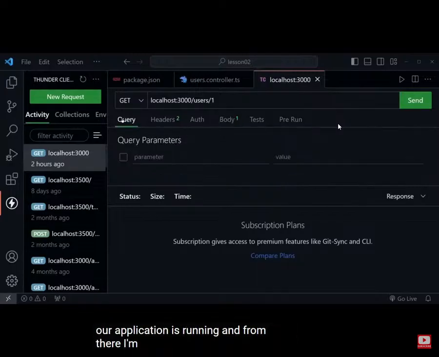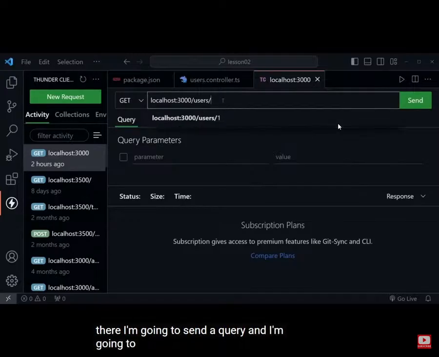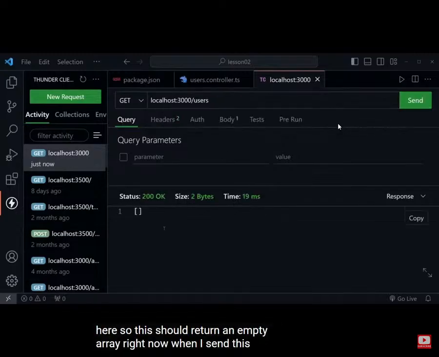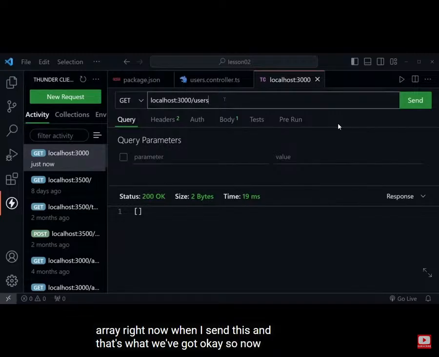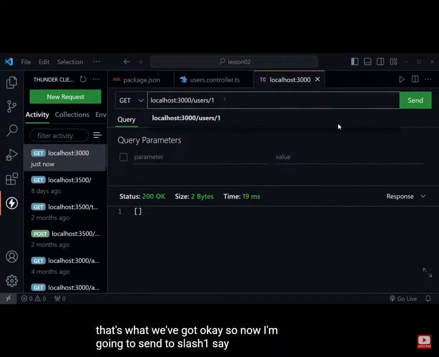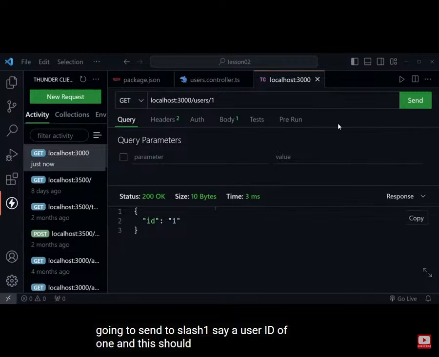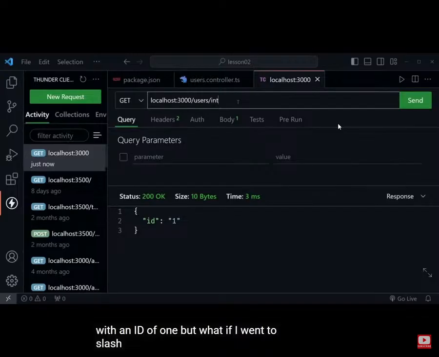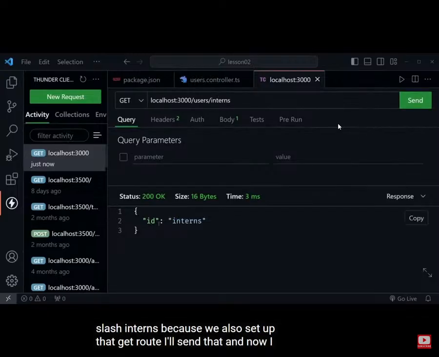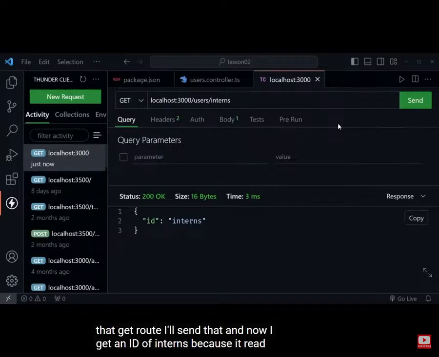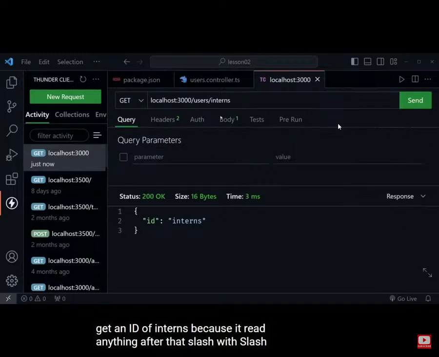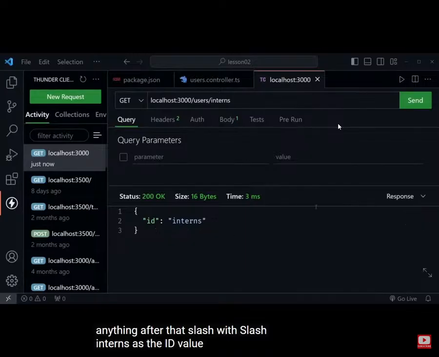And from there, I'm going to send a query, and I'm going to just send it to /users here. So this should return an empty array right now when I send this. And that's what we've got. Okay, so now I'm going to send to /1, say a user ID of 1, and this should return the object with an ID of 1. But what if I went to /interns? Because we also set up that get route. I'll send that, and now I get an ID of interns because it read anything after that slash, with /interns, as the ID value. So we don't want that.